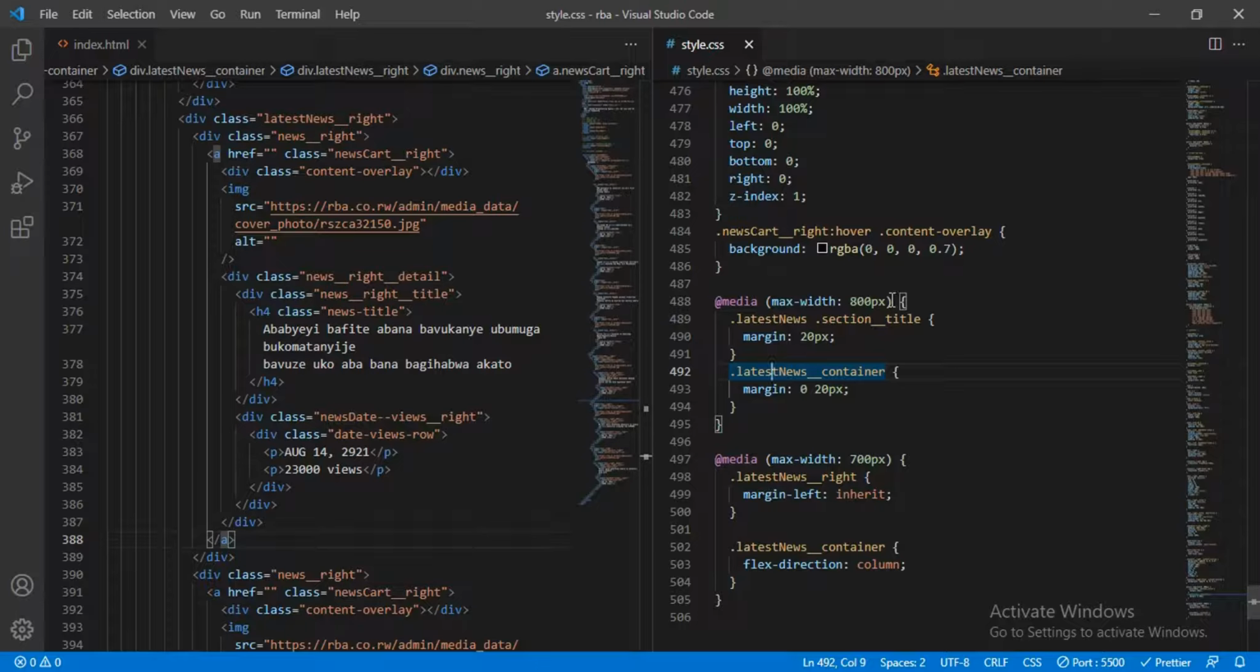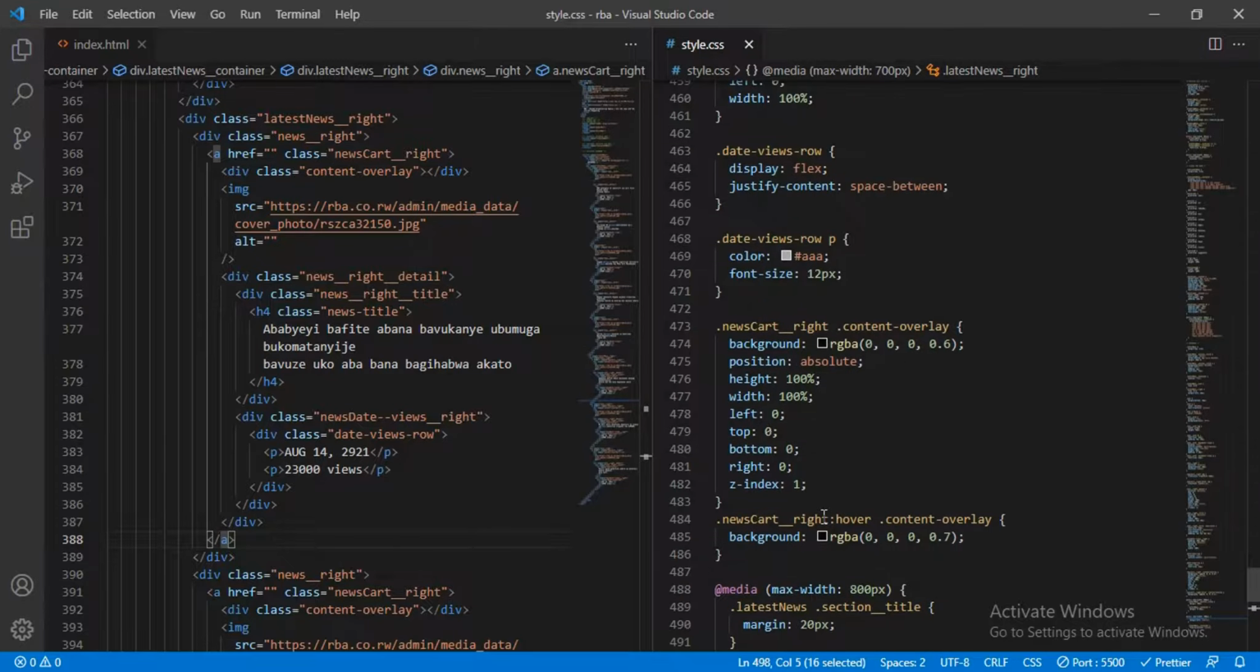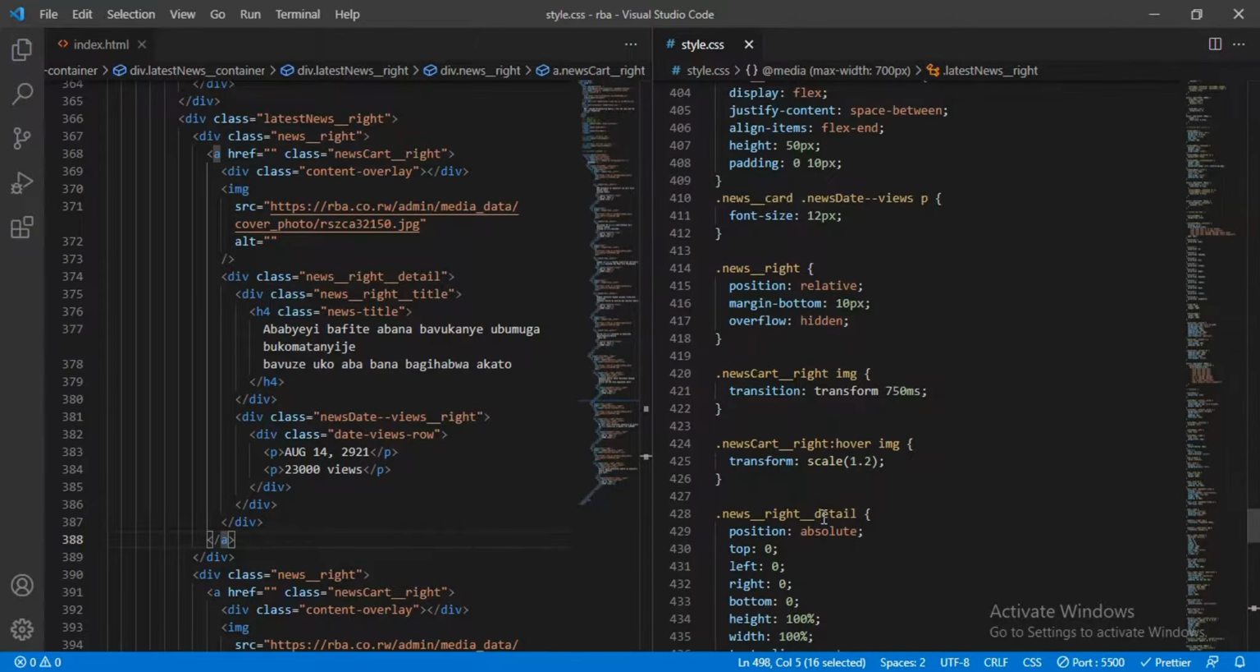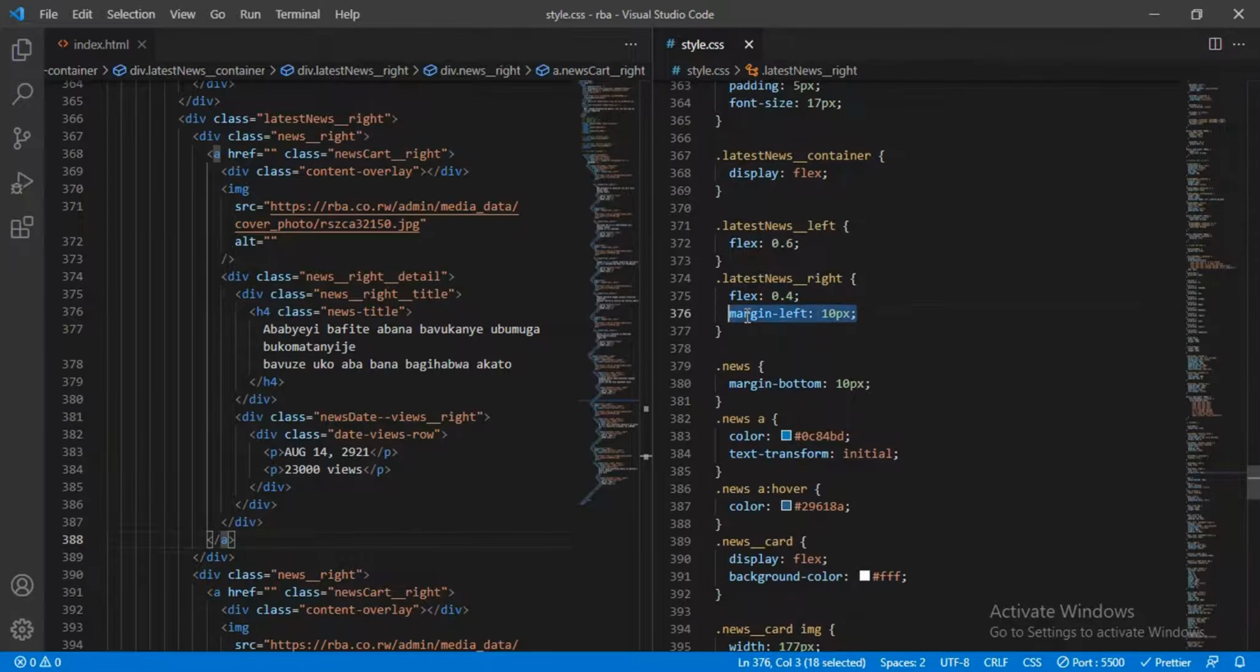For the maximum screen width under 800 pixels, we want our section title margin to be 20 pixels, then our latest news container margin to be 20 pixels on the left and right. Then for the latest news right side, we were applying some 10 pixels. Let me scroll up and show you. For the news right, we were applying margin left of 10 pixels.